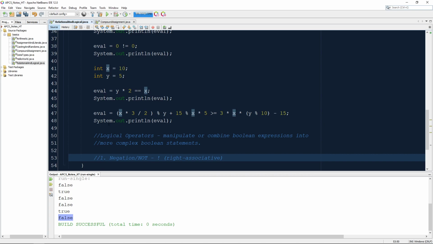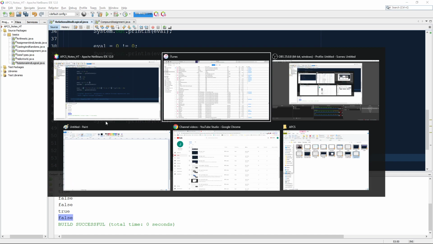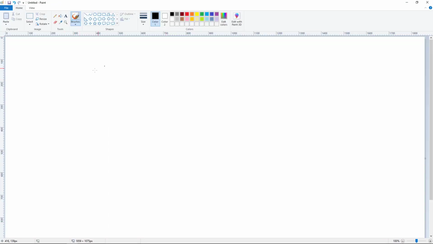So let's go ahead and do our truth table for this and our Venn diagram. So I'm going to go ahead and switch to my Paint program, and we're going to try this out.